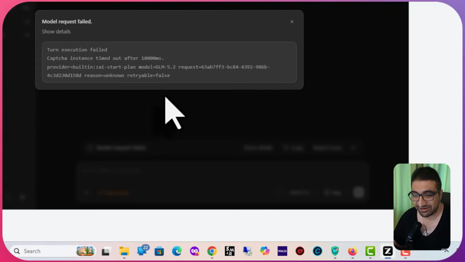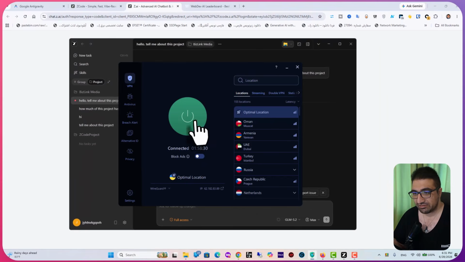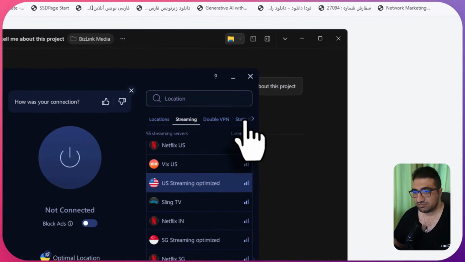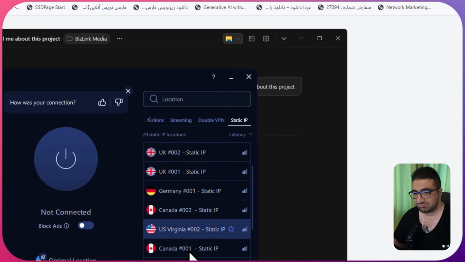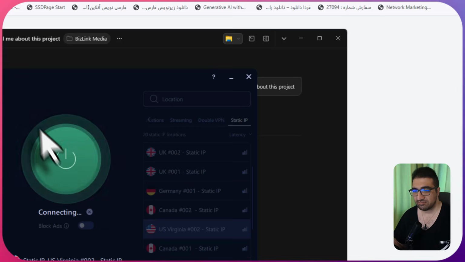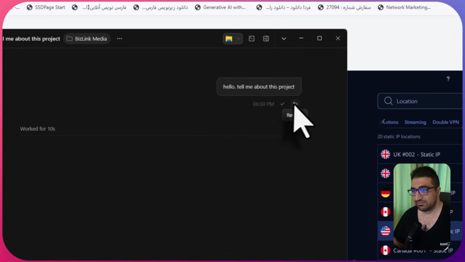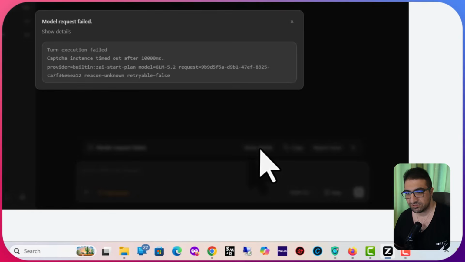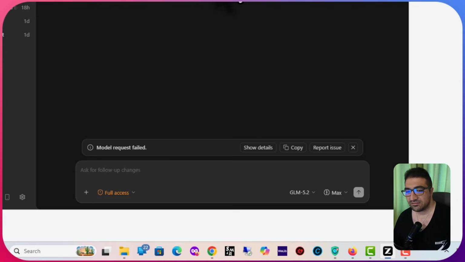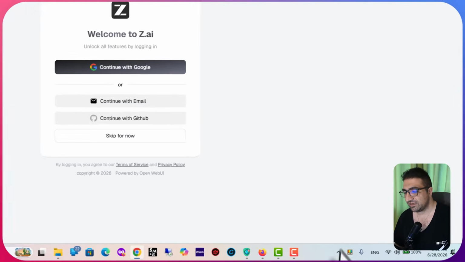It gives me an error right now. Yeah, it is because of my VPN. So I'm going to change it to, let's say, one of the static IPs. Maybe this one is going to help me out. Okay, let's copy it and paste it again. Hopefully it works. Show details. Yeah, the captcha. So let's just close it and open it again.